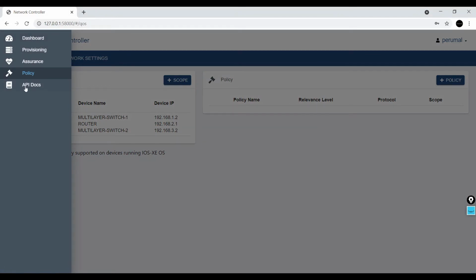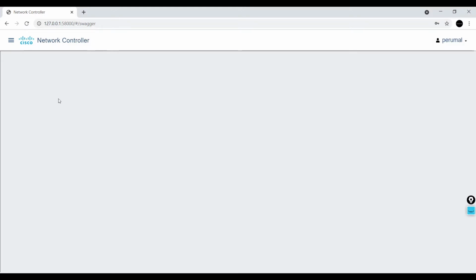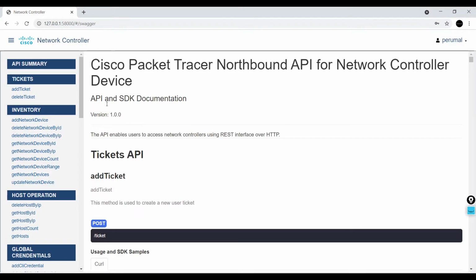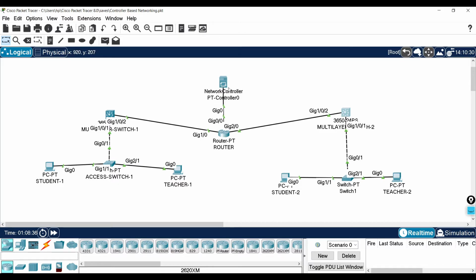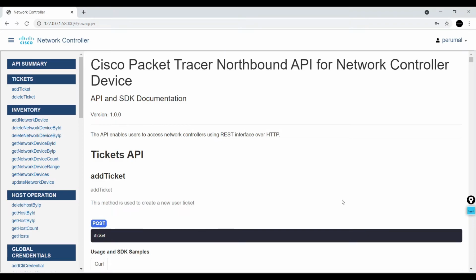And the last and final segment, API, application programmable interface. This is the northbound API for this controller. As I explained, we are going to use the Cisco Packet Tracer provided API documentation to communicate with the network controller from the outside. Now it is time to kickstart the Postman tool to have some fun.